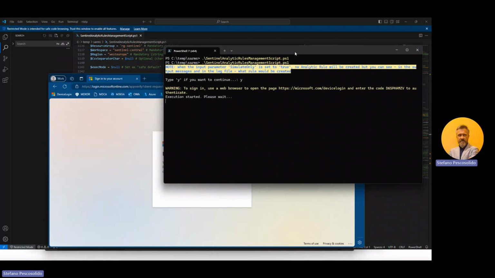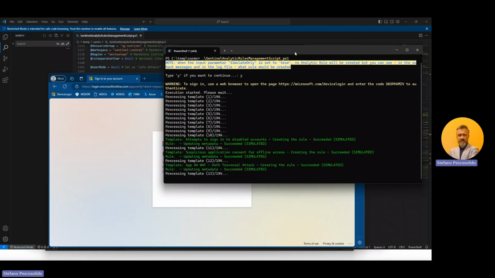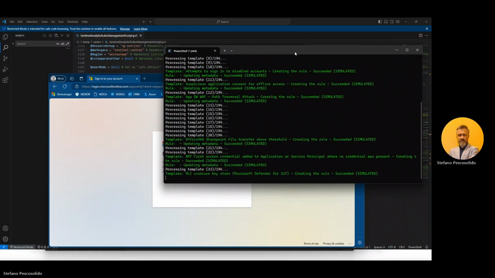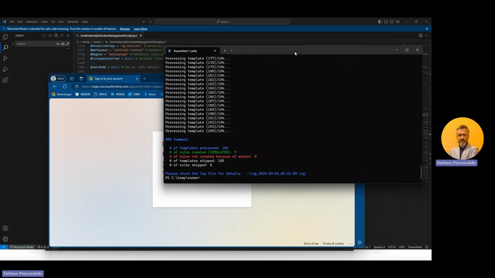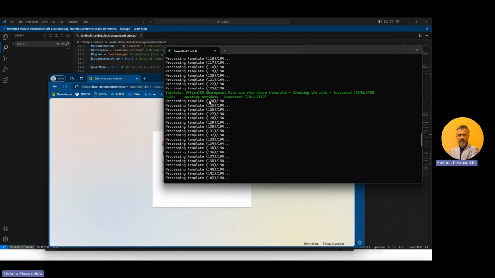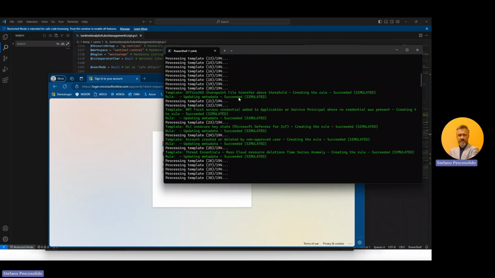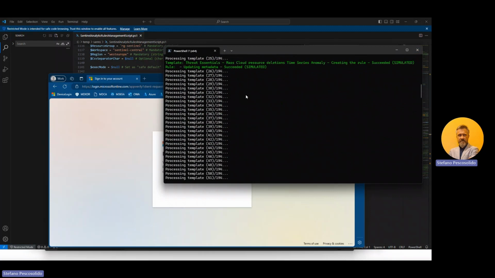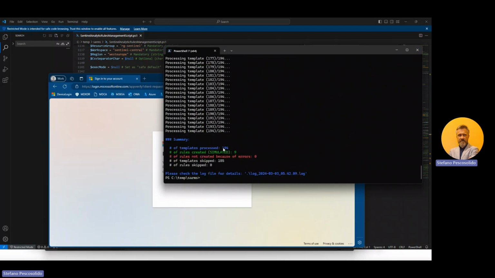I'll see that the script will start considering all the templates. Let's wait for the end. While this happens, I can see which rules are created, meaning which templates are considered, according to the input CSV file that I have specified, as well as according to the severity that I have specified. I see that at the end I get a kind of statistics of what the script has done, meaning that 194 templates were processed, 9 rules were created in a simulated way, and there are no errors.